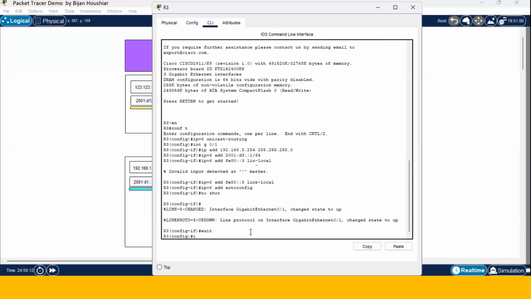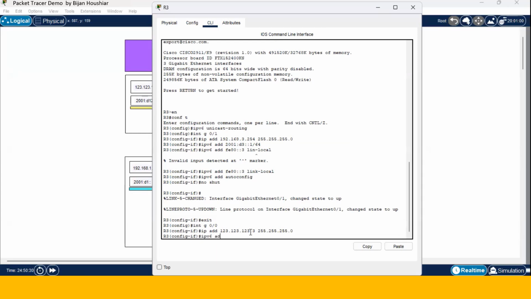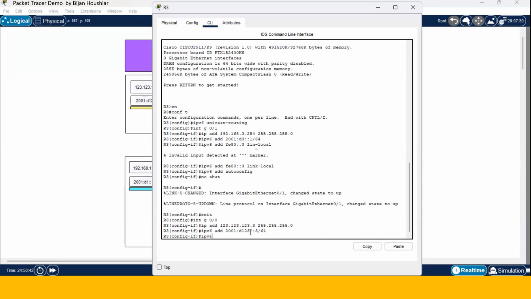Exit. Interface G0/0, IP address of 123.123.123.3, 255.255.255.0, IPv6 address of 2001:D123::3/64, IPv6 address link local of FE80::3 link-local, no shut.